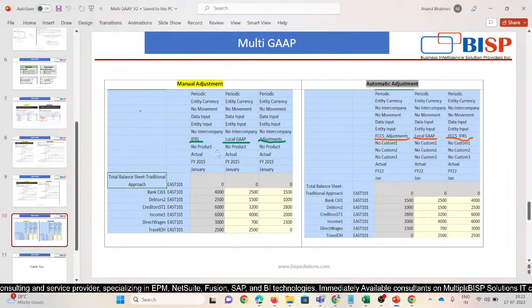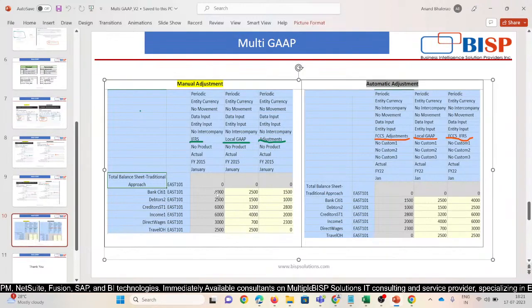So with the help of manual adjustment, you can see IFRS becomes the parent and local GAAP and adjustment are its children, and we can input figures for local GAAP and adjustment, and accordingly it calculates the figure. While in the automatic adjustment, here the parent becomes the FCCS adjustment and local GAAP and IFRS become the children. So we input the figure accordingly. If you can see this column, 1500, this is for Bank City. So adjustment here is 1500, and for this manual also it is 1500 coming. So it's the other way around.